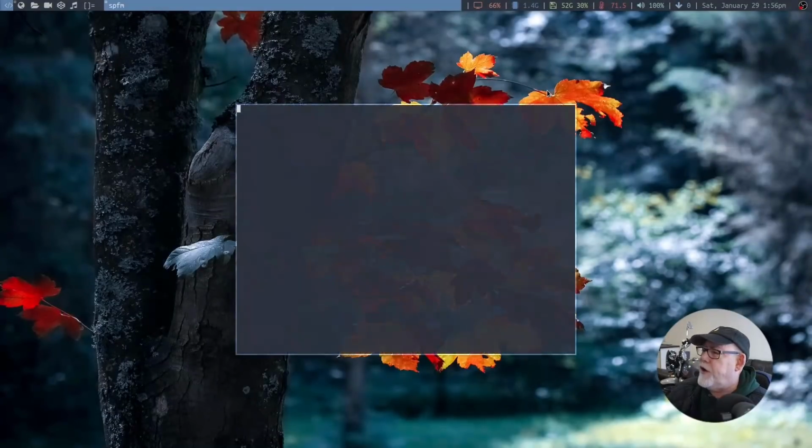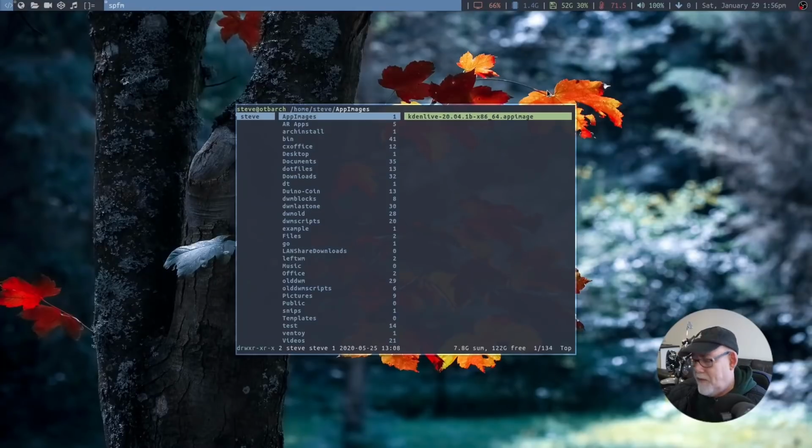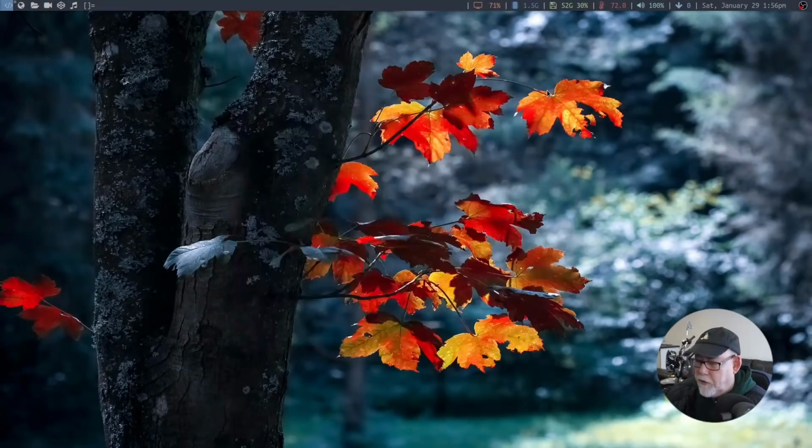Oh yeah, I've got Ranger here as well. So if I want a file manager, I've got that. So the system tray's working and the scratch pads are working. Other than that, it's a standard DWM.